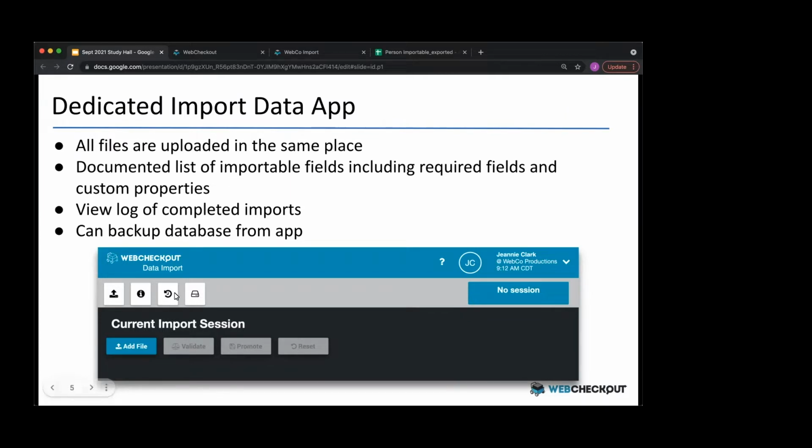There's also the log of your completed imports. You've seen the integration logs from the WebCheckout admin application. We now have that same information directly in the data import app. And then finally, this fourth icon here, you can back up the database directly from the app itself. We'll be going through actually importing a file through the data app, but now all the functions and information you need when importing, it's all in one screen.